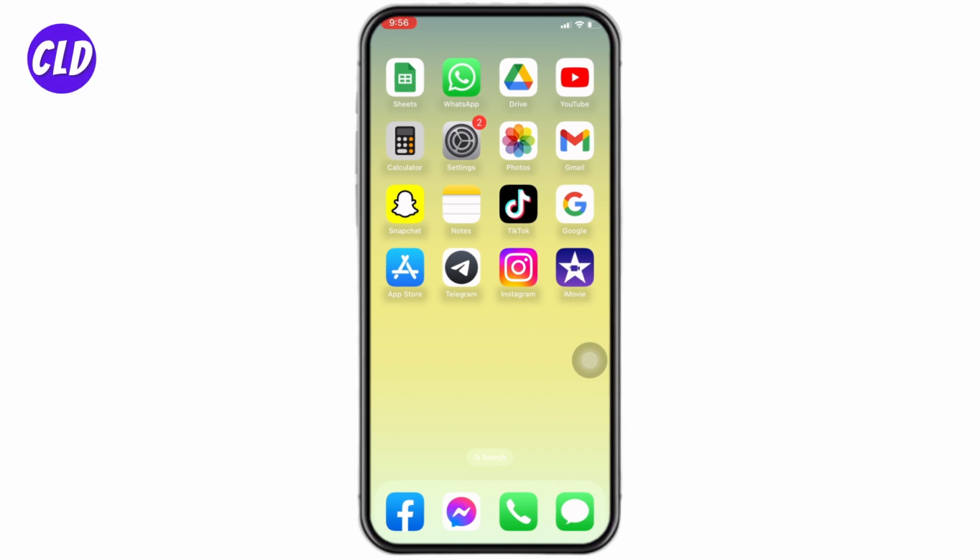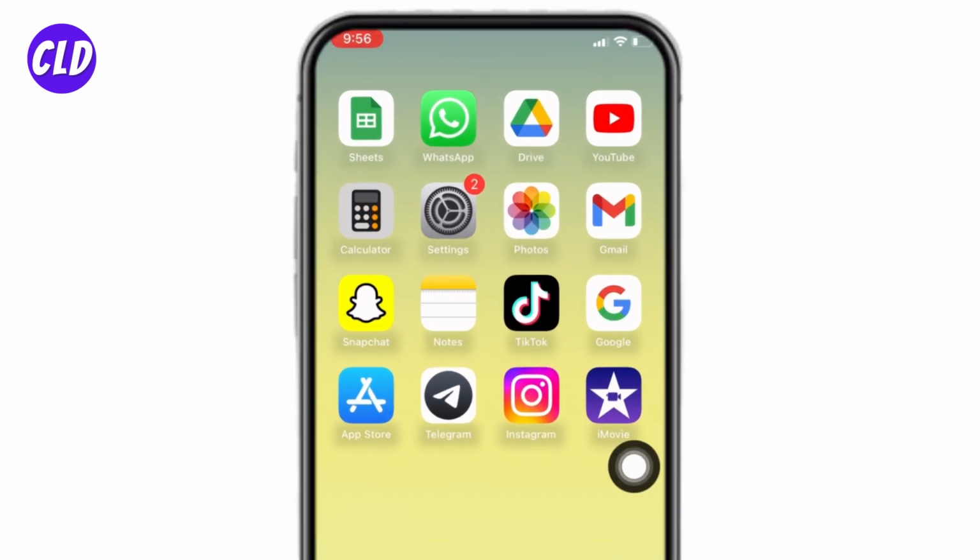Now let's jump straight into the process. To loop a video on iPhone, you will need to download this app, iMovie. You can get this app easily from your App Store. This app is free of cost. After you download this app, you have to open it.